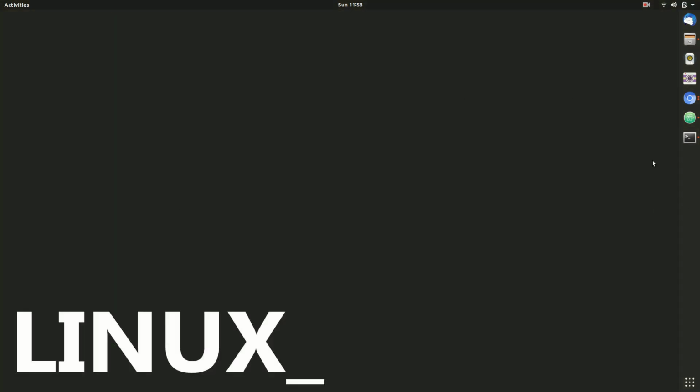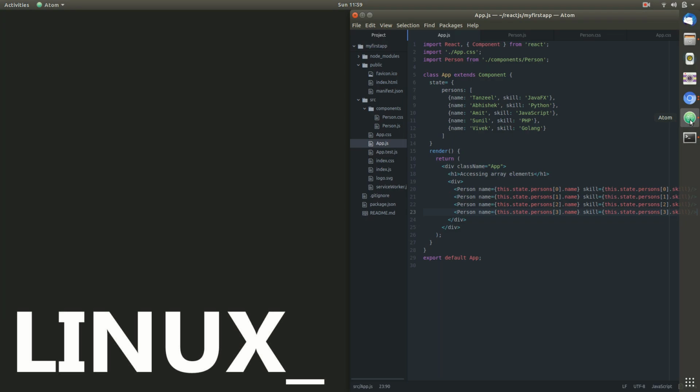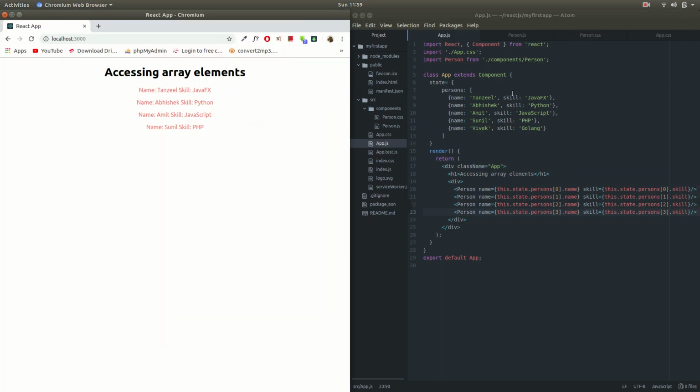This is Tanzil Mirza. Today I'm going to show you how to use the map function, and I will also tell you why we are using this map function over here. So let me first show you the code. See, this is my code.